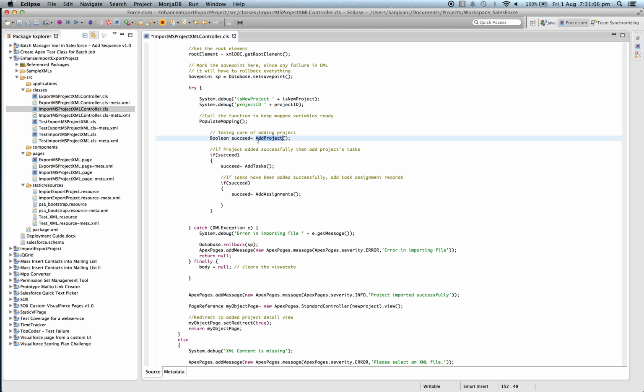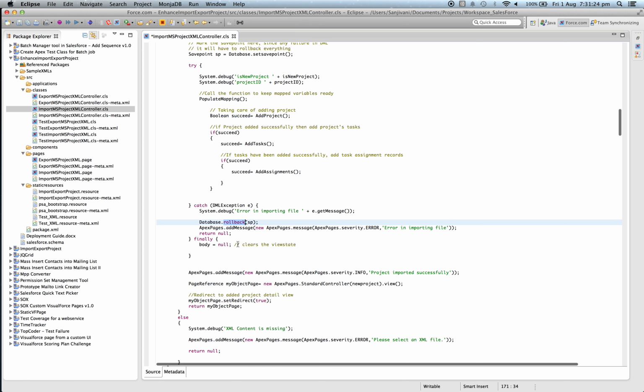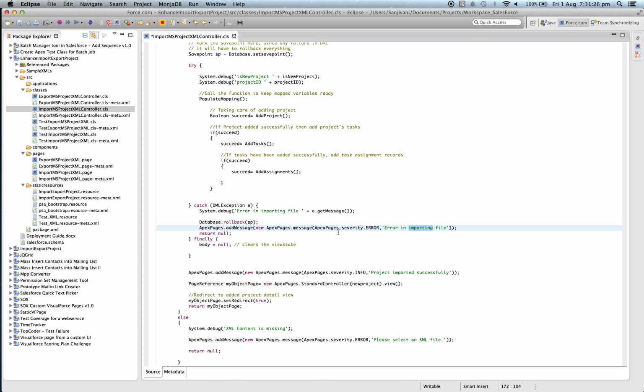We'll insert the project first from the XML file. If the project is imported successfully, then we will add the tasks, and if the tasks get successfully inserted, then we will add the assignments. If any of these fail, then we will simply roll back the operation and show the message error in importing file.